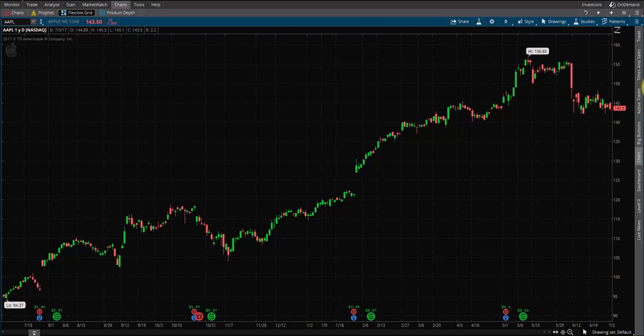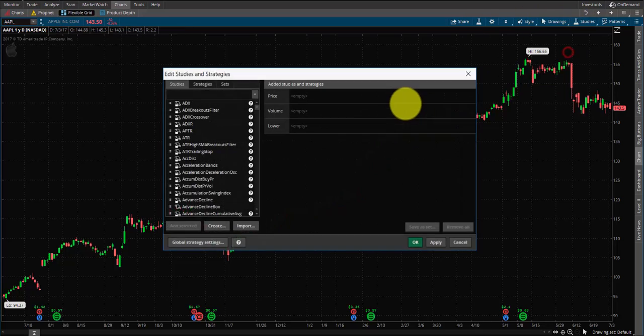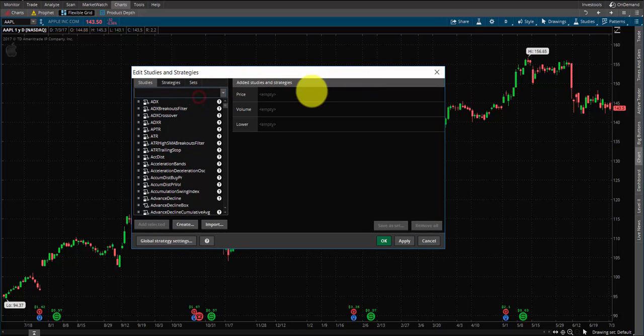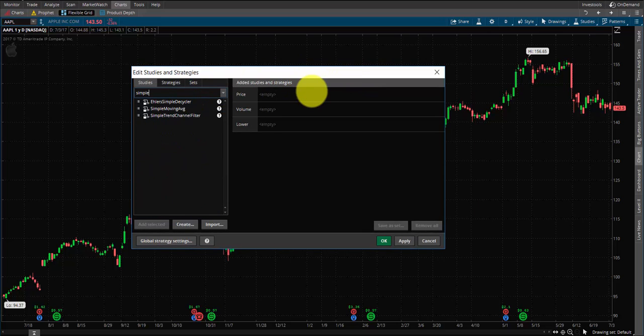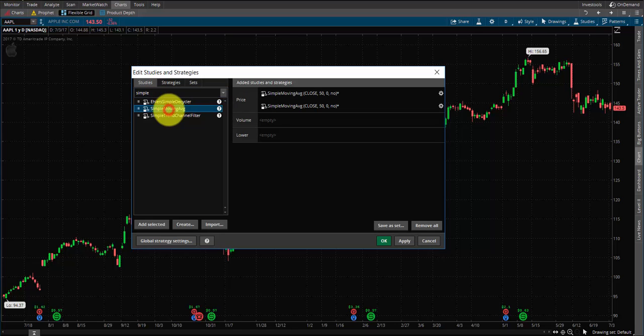I want to add the two moving averages first. And in order to do that, I need to go to Studies, Edit Studies. All right, I type in simple, and you can see simple moving average immediately pops up. I'm going to click it twice. All right, so 4 times in total. So now I have 2 added.